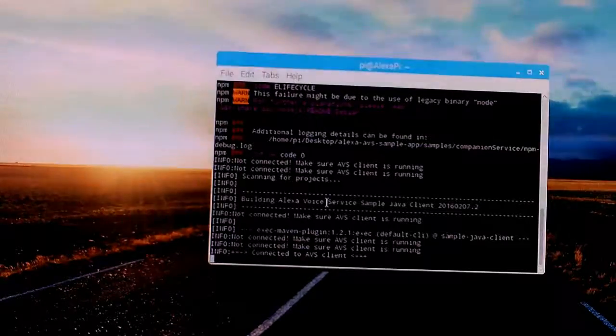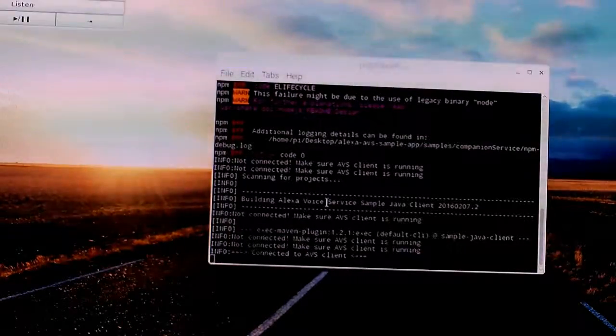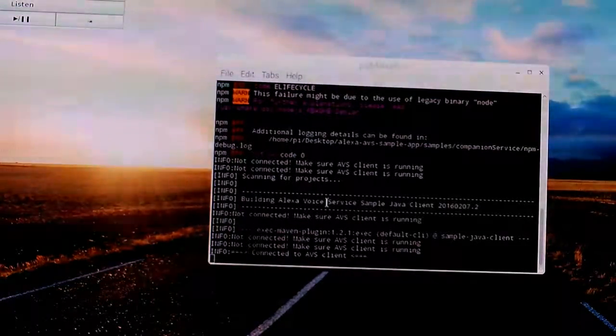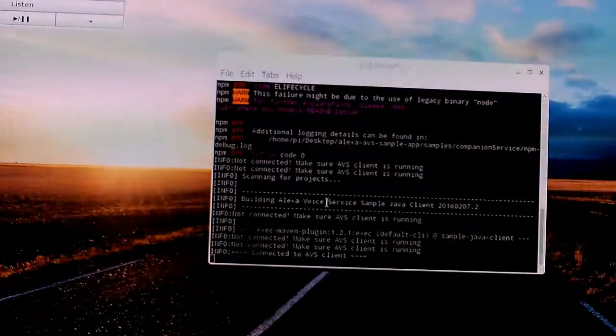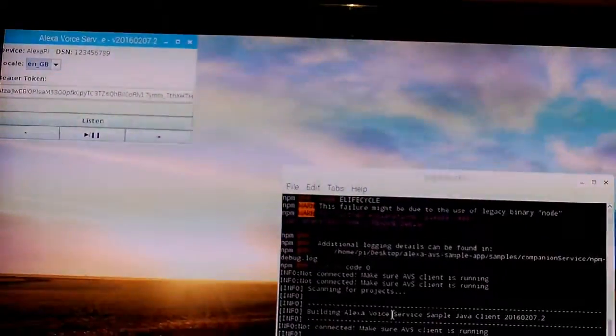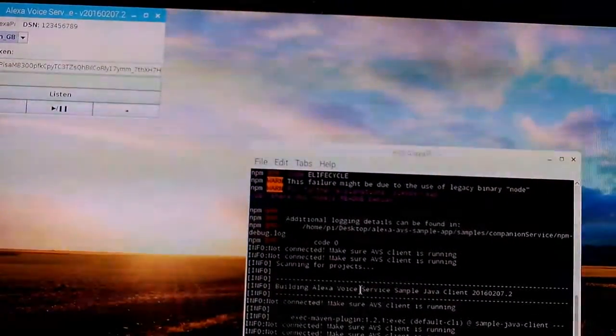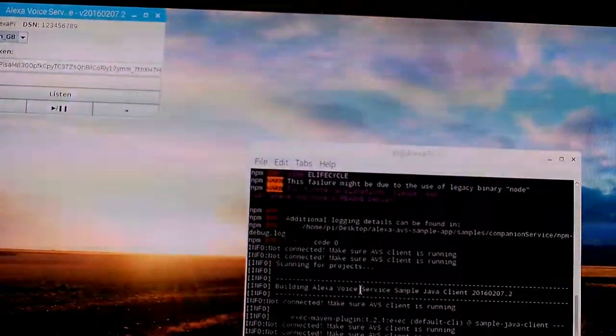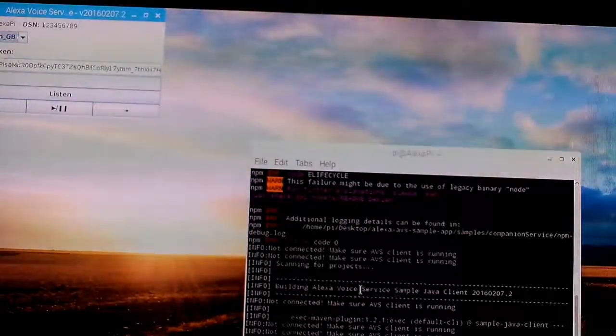But again, they need to sort it out so it's always listening and enable us to have that option off as well. So this time it hasn't asked to authenticate. The bearer token is already in there because the session's already been started. So technically it should work now. It's saying connected, so it should just work.